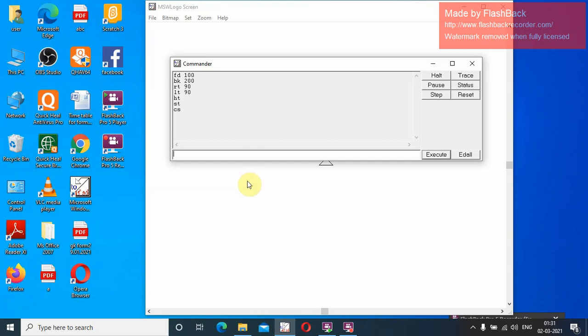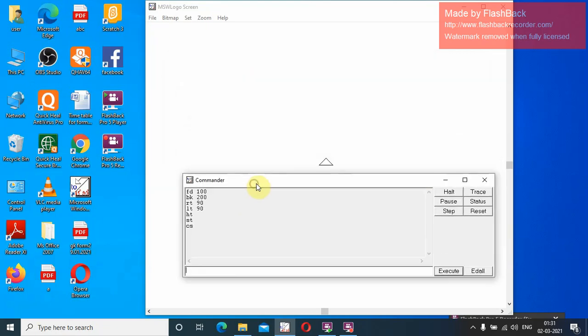Pen up, but before that FD 200, okay, RT space 90, pen up, FD space 40. See, FD space 40. Right, now I want to draw: pen down, FD space 30. Right, so this way, pen up, pen down.